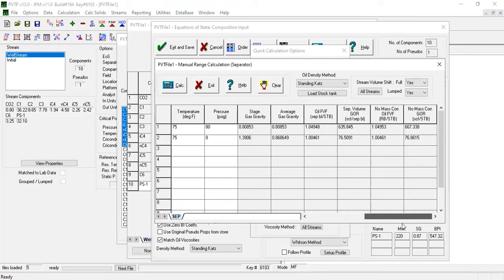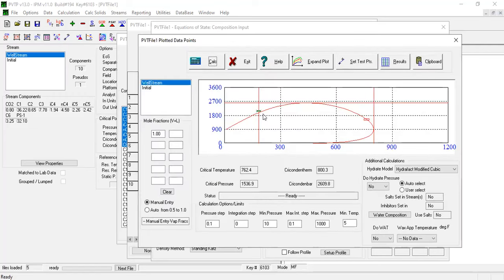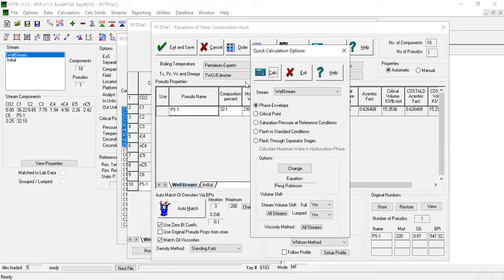Okay, so this is okay. Exit, phase envelope, calculate. All right, this one. This is the laboratory and the calculation based on the new molecular weight and specific gravity is lower than the laboratory data. So quite unfortunate there, but yeah, this is not the end of the day. Exit.